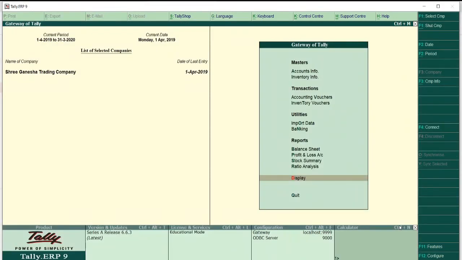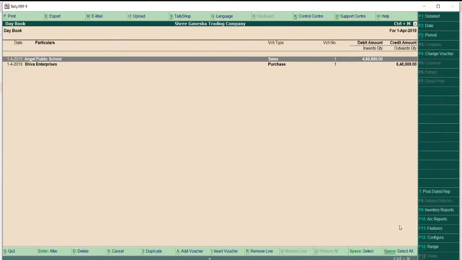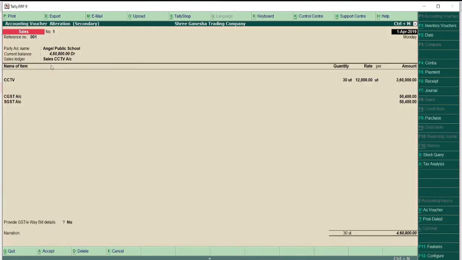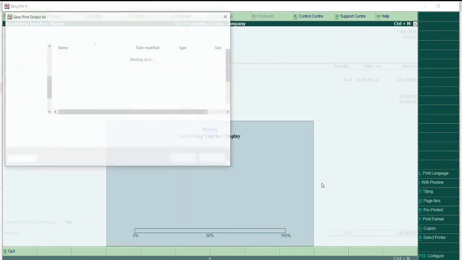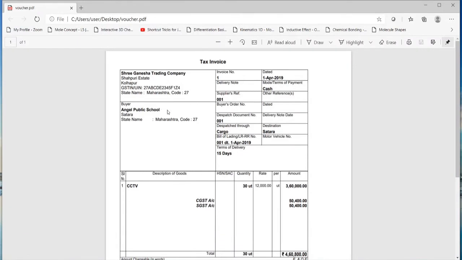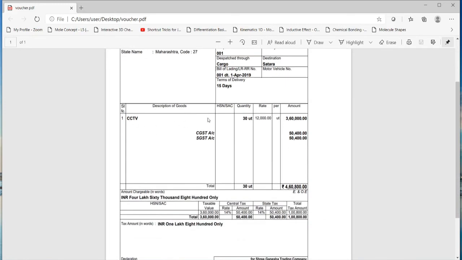Now if you want to see the vouchers which we have created, then we have to go to display, and from there day book, and here you can see the date wise vouchers. First one is sales voucher and another second one is purchase voucher. I will open this sales voucher by pressing enter key, and here I am pressing this print option and then print yes. This is sales tax invoice which we have created. You can see the name of the company, the name of the buyer, and the details.